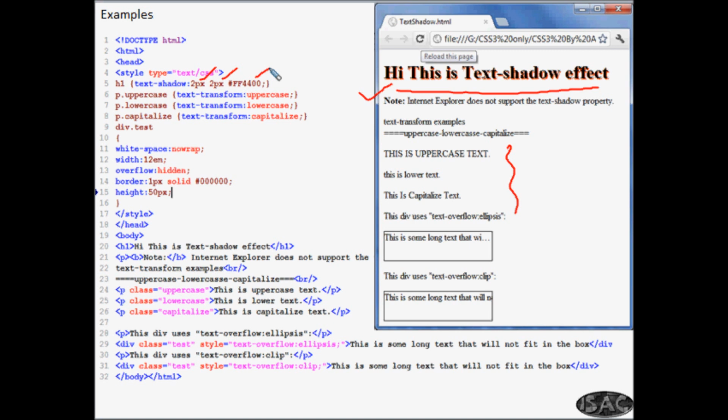We have several other properties like text transform: uppercase, lowercase, capitalize. You can see this is uppercase, lowercase and capitalize, because I'm using these three paragraphs and saying class uppercase. Similarly lowercase and capitalize. And you can see this H1 text here, which is coming at this place, using this kind of properties.